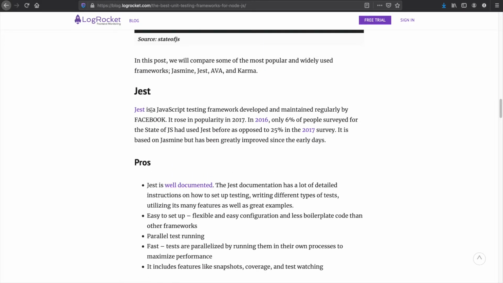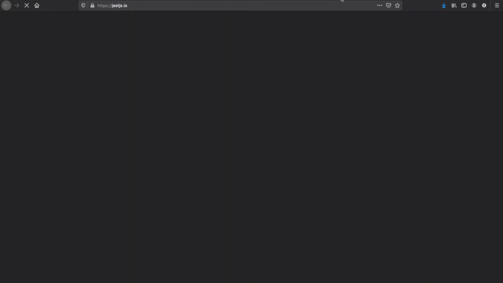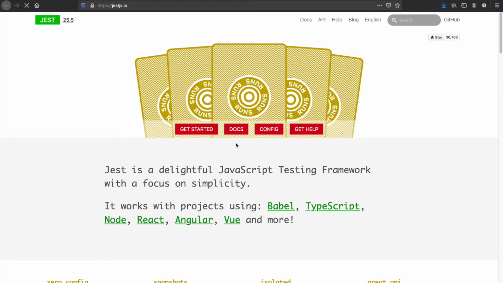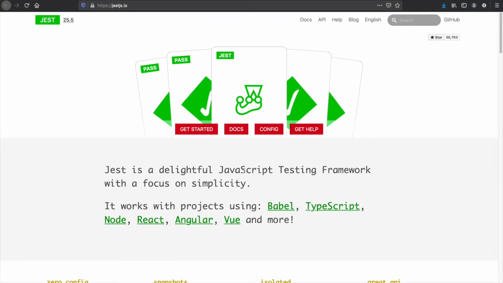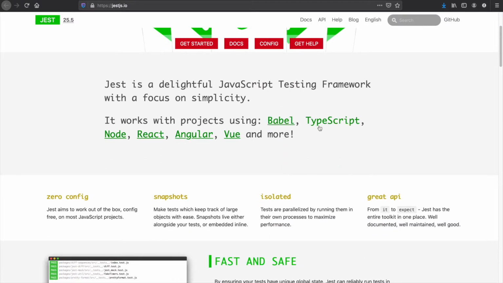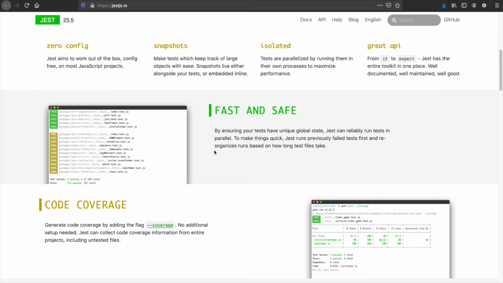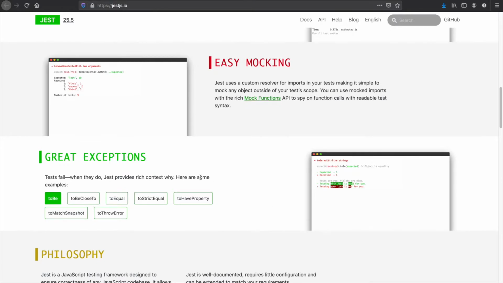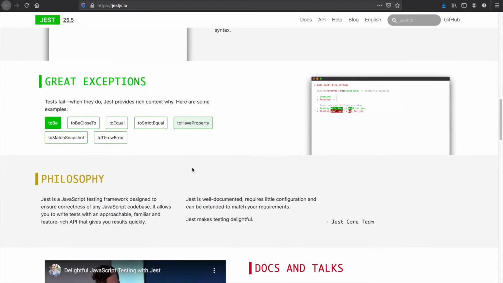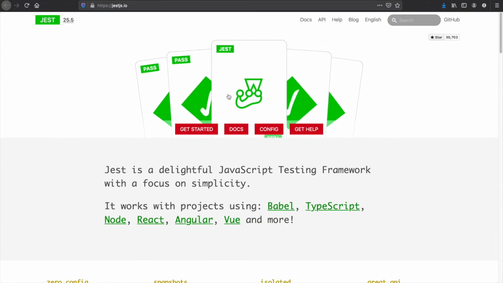I'm not very familiar, but since it's still popular and still active, it's better to choose one you're familiar with. It works with Babel, TypeScript, Node, React, Angular, Vue. And since I'm using TypeScript, it's supported. Fast and safe. Code coverage, easy mocking, great exceptions. That's good. So how to get started?